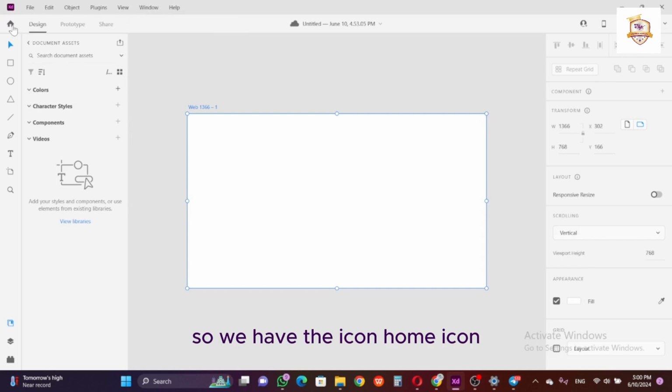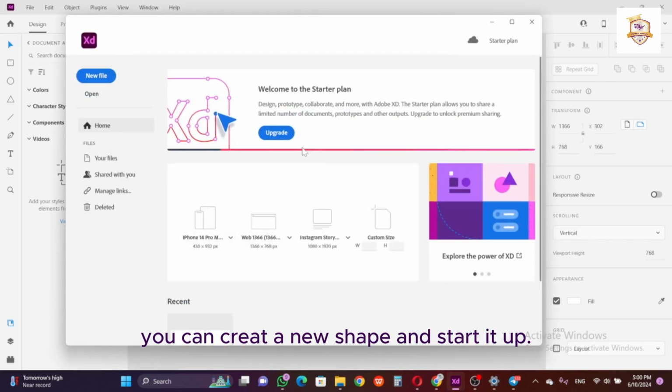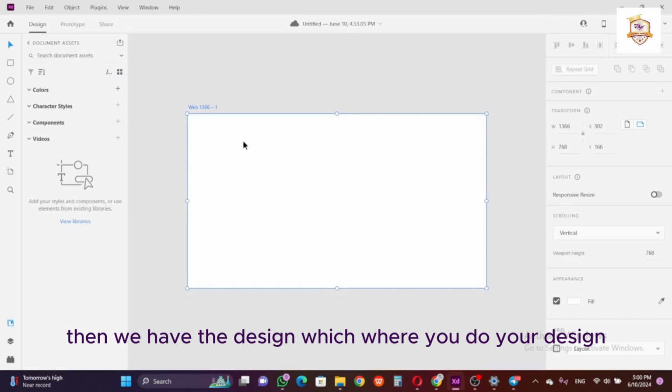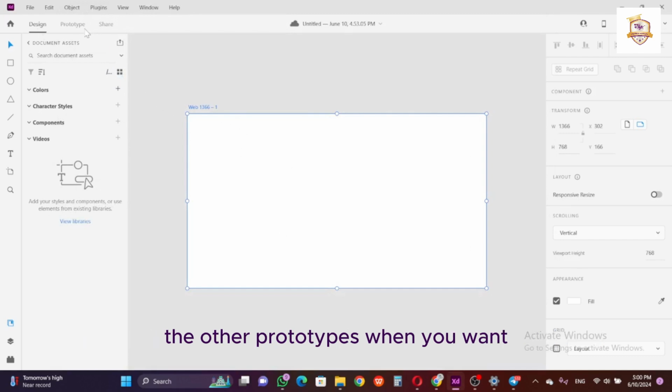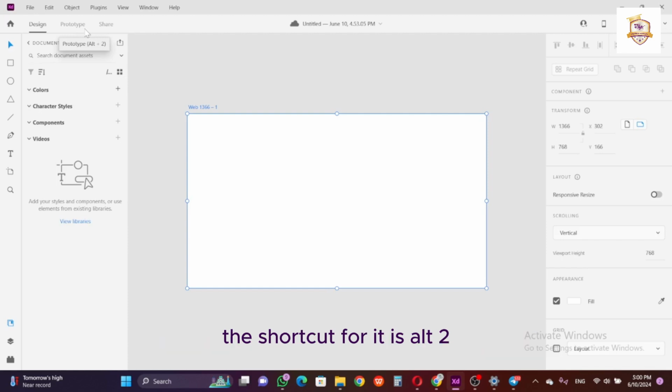So we have the home icon. If you click on it, it simply redirects you back to the home where you can create a new file and start it up. Then we have the design, which is where you do your design. Then we have the prototype, which is when you are done with your design and you want to add animations to your design, and the shortcut for it is Alt 2.